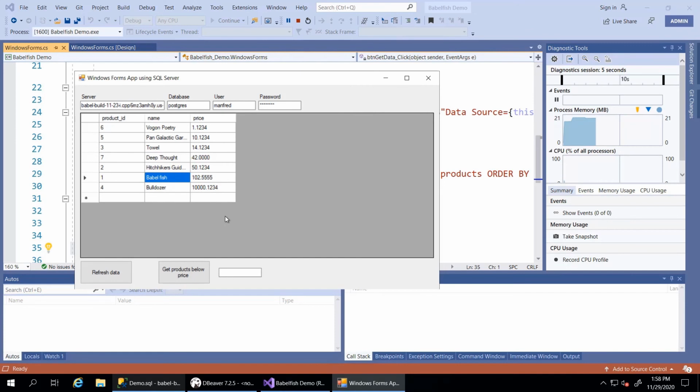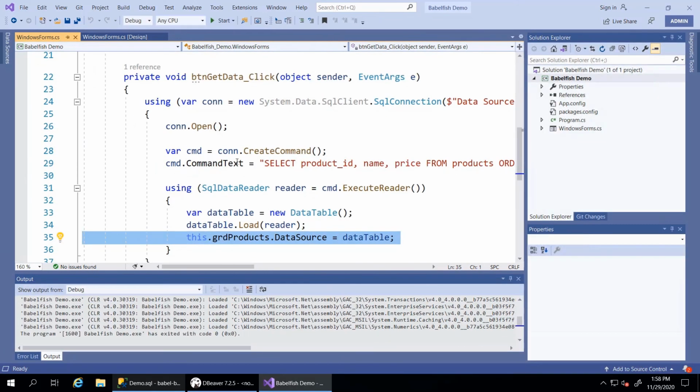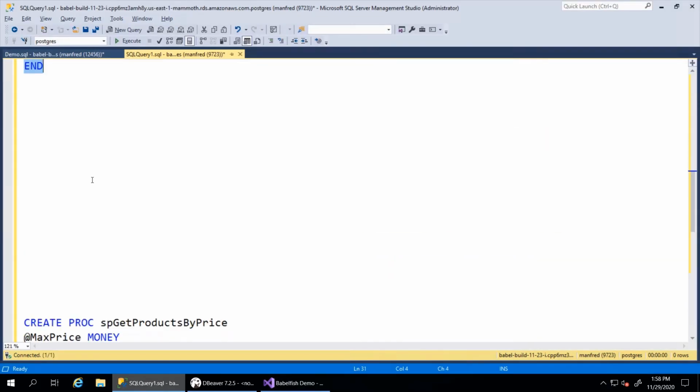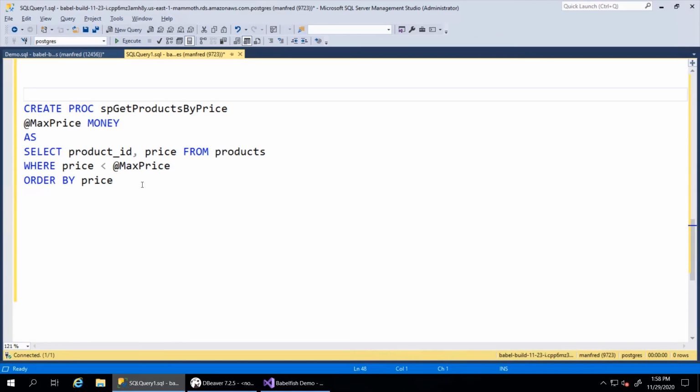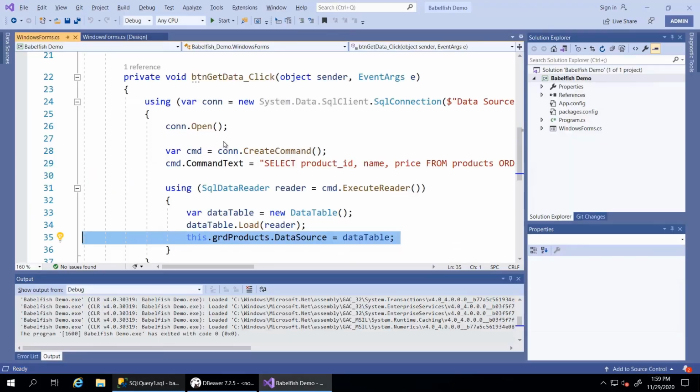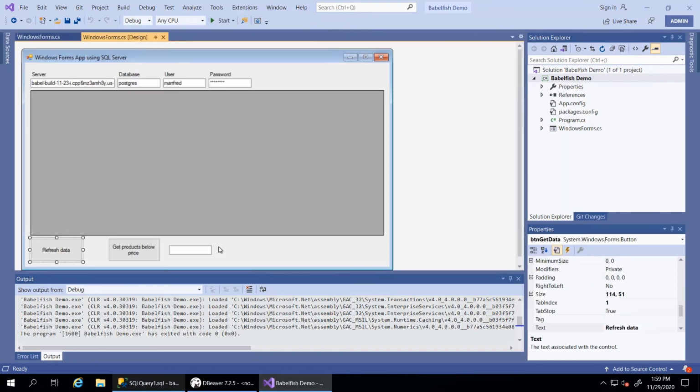Instead of writing a pure T-SQL statement, let's write a stored procedure to get the products with a price under a certain value. Let's create the stored procedure. I'm now going to make some modifications to execute the stored procedure instead of the T-SQL command.